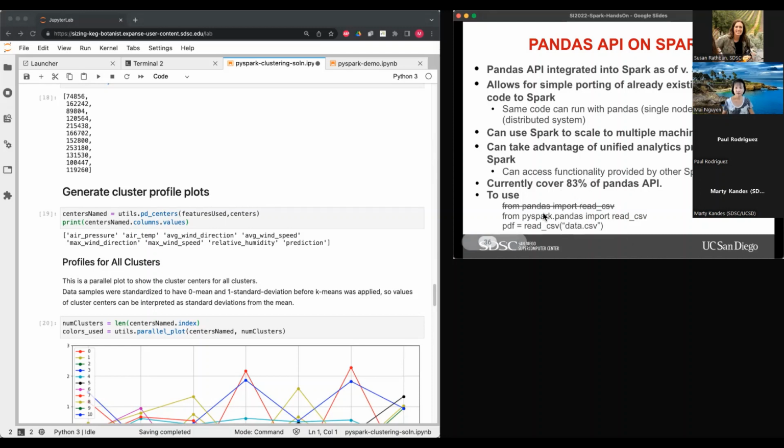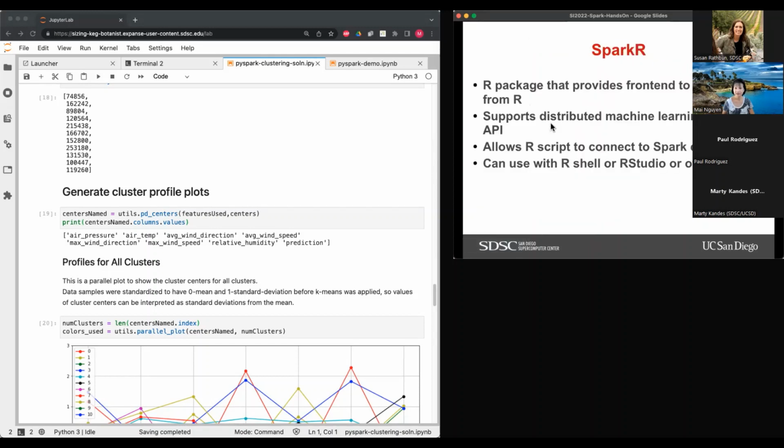So it's very simple to use. Instead of using from pandas import read_csv, you say from pyspark.pandas import read_csv, and everything else should be the same, right? I have not checked this out extensively, but it sounds like it would be very useful. Okay, so real quickly, R on Spark.